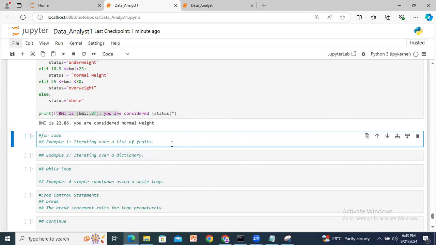In Python, there are two main types of loops: the for loop and the while loop. The for loop is mainly used to iterate over a sequence like a list, tuple or string. The while loop repeats as long as a specified condition is true. So once we give the loop, as long as the condition is true, it continuously executes. When it is false, it terminates the loop. Understanding these loops is crucial for automating repetitive tasks.